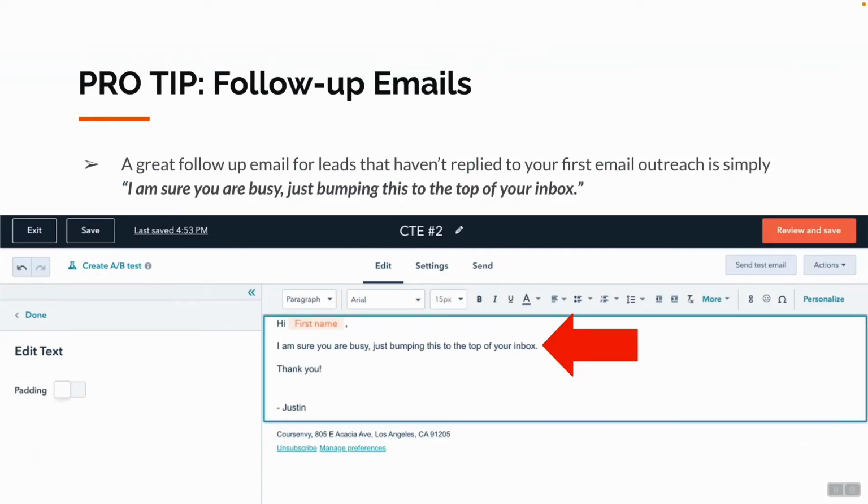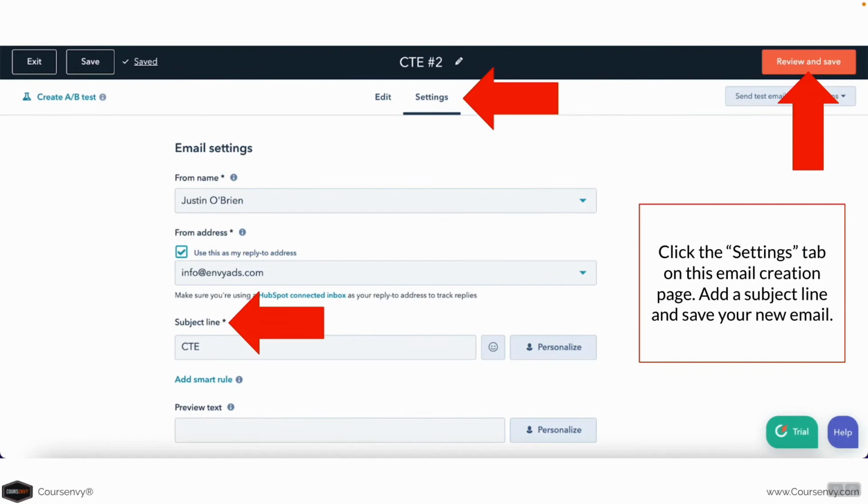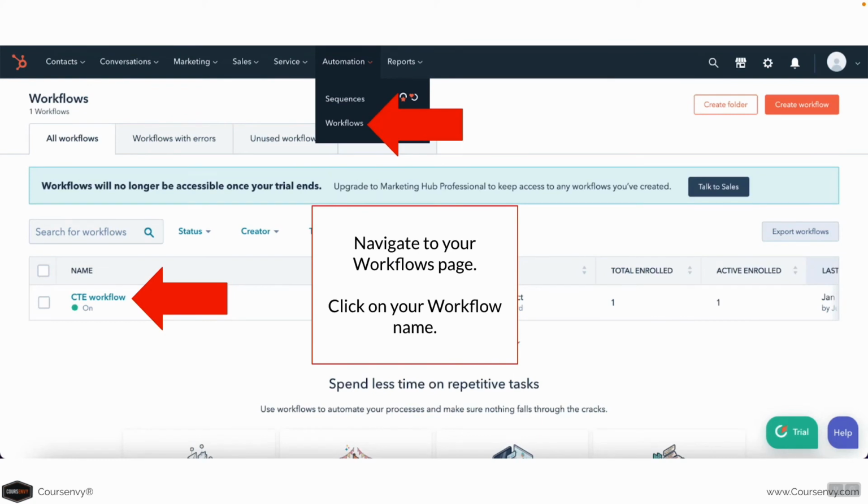For follow-up emails, a great follow-up email for leads that haven't replied to our first email is simply, I am sure you're busy, just bumping this to the top of your inbox. Thank you. People do get busy. Sometimes they forget. So this is a nice little way to bump it back to the top of their inbox, literally. Next, click this settings tab on this email creation page. Scroll down to the subject line, add a subject line, then click the review and save button in the top right corner.